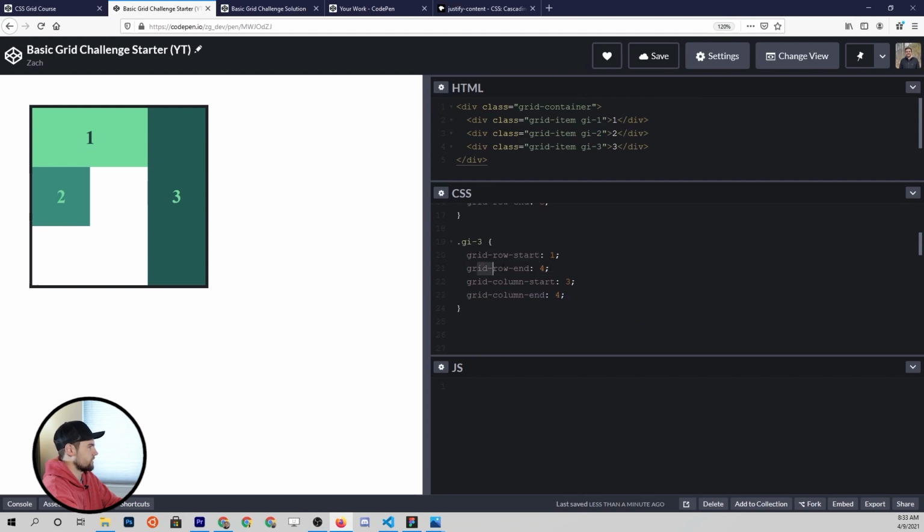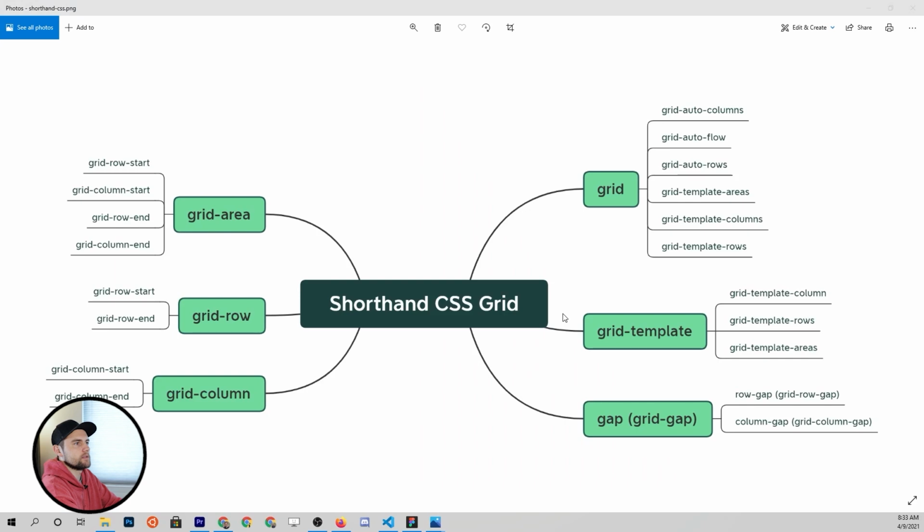So grid row start, row end, column start, and column end. If we come back to our visual here, you can see that grid row start, row end, column start, and column end are all summarized in the grid area property. So if we wanted to, we could replace these 4 declarations with one single CSS property, which is grid area. It goes start, end, end, and it goes from row to column.